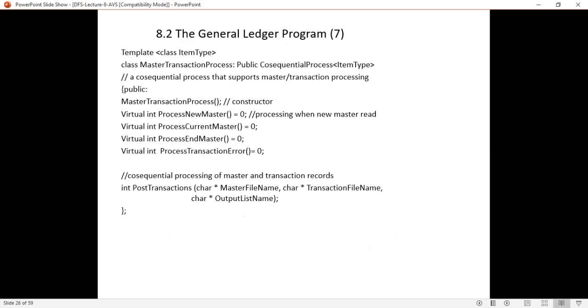A template for a class for the master transaction process, the general ledger program. What all methods should you have? You should have a constructor, master transaction process, and then processing when a new master is there, that is different. What process do you have to do when a new master is there: process new master, process current master, and end master. We'll see how to process each of these.